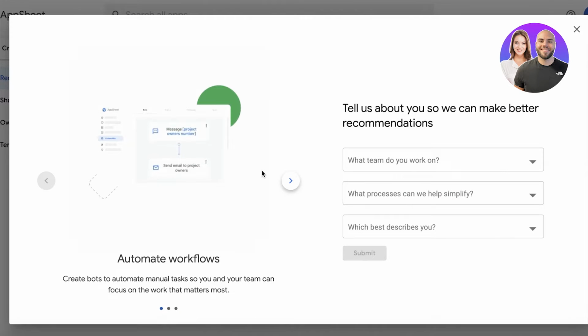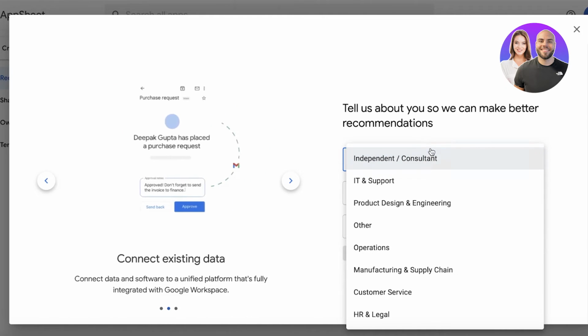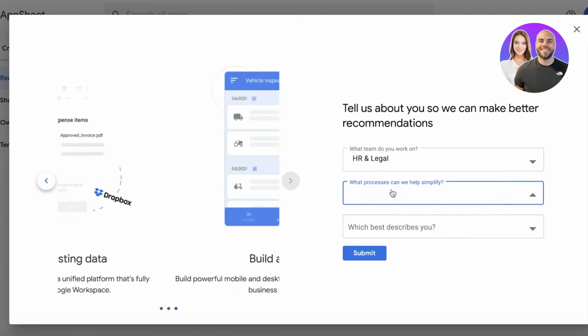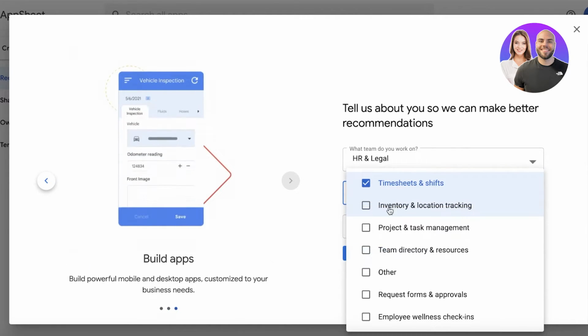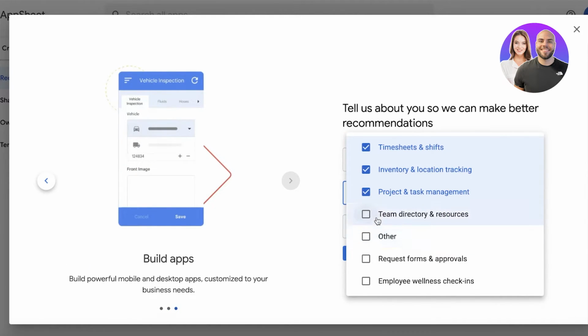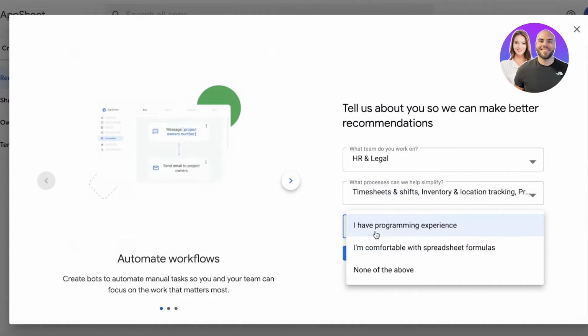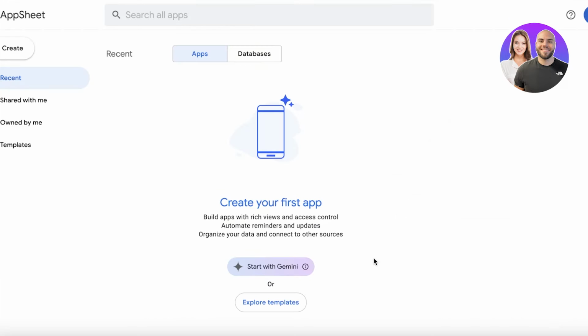And there are a few different ways that you can optimize this. First off, by providing some basic information about what you want to do. So let's say I want to simplify my inventory, location, as well as request forms and approvals. And then after that, I am just going to click on submit. Now, once we have completed this, we can proceed with two different directions.